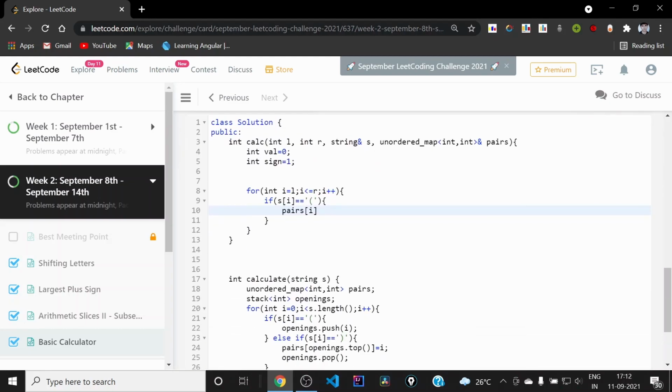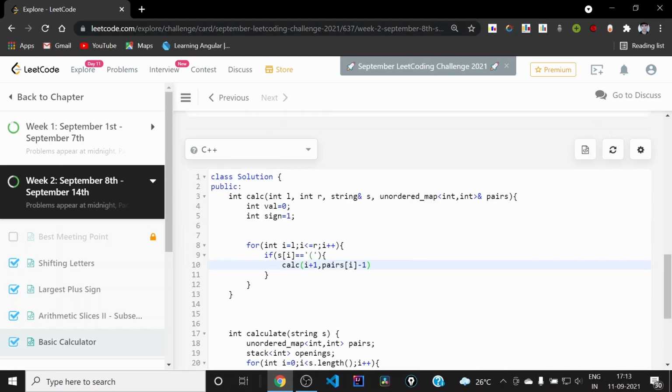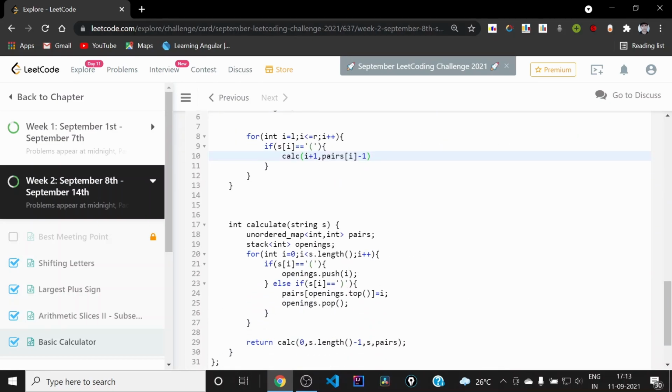So how can we do it? We can call this recursive function. This recursive function is calc. It will take the starting index and ending index. So I'll be doing I plus 1 and pairs of I minus 1, because we only need to calculate the value of the expression inside this whole parenthesis. That's why I'm doing I plus 1 and pairs of I minus 1. And then we need to pass the string and the unordered map. So this will give us the value of this small part.